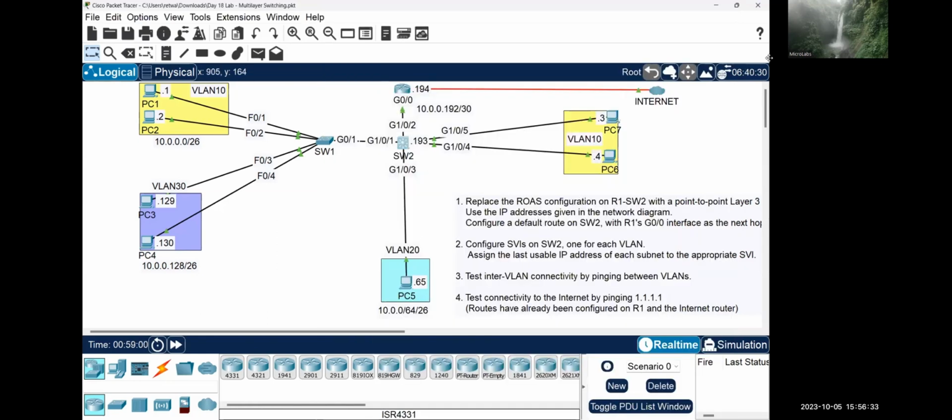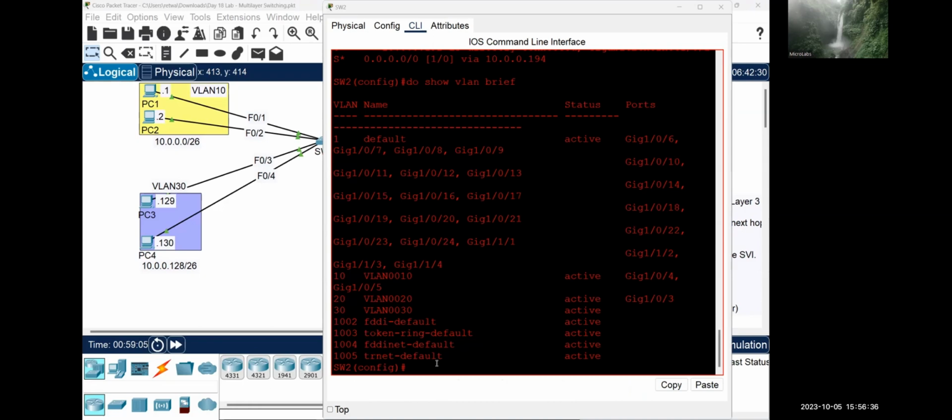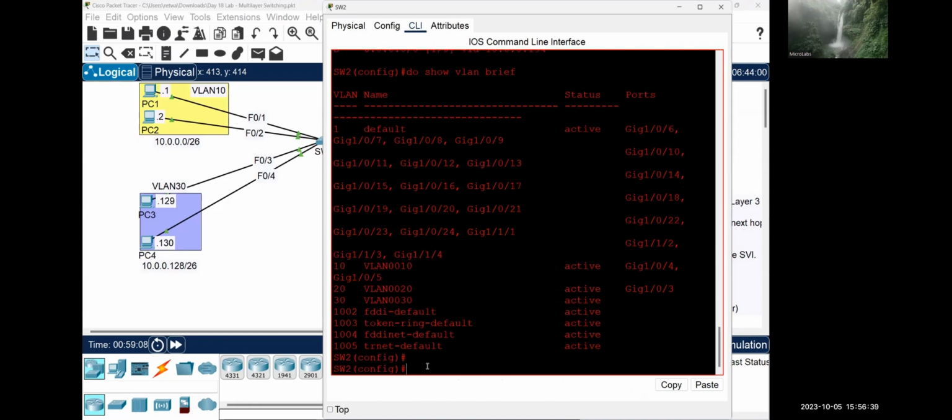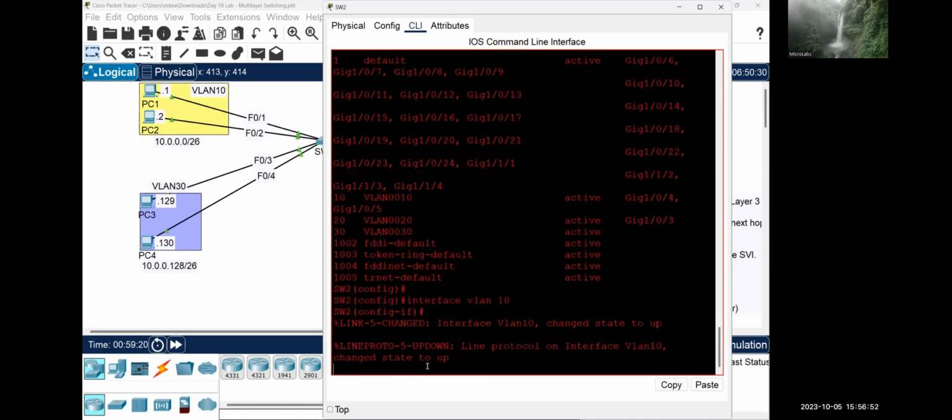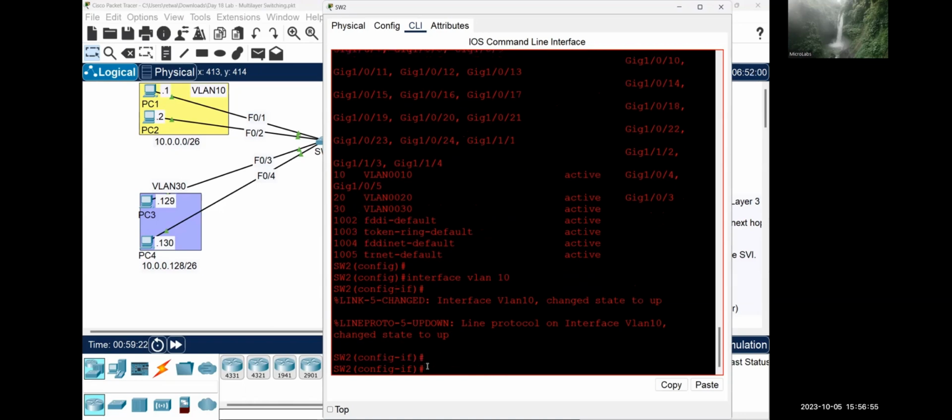Okay, let's start configuring by issuing interface vlan 10. Let's add the IP address: ip address 10.0.0.62 255.255.255.192.